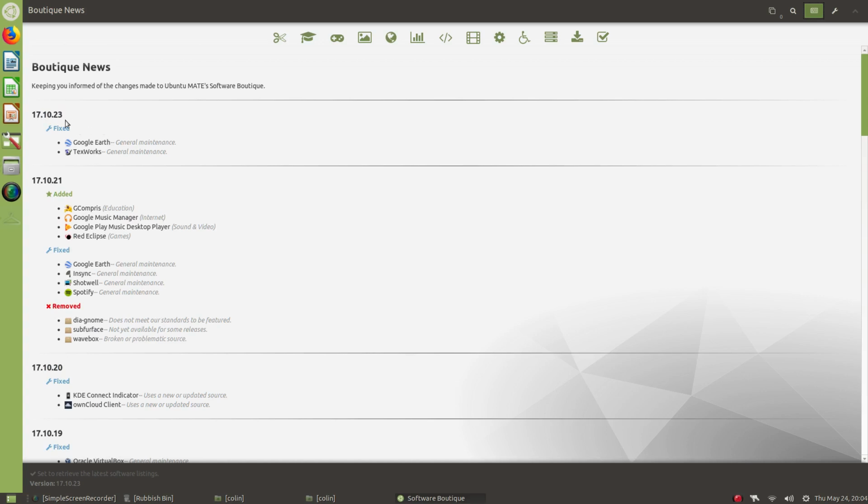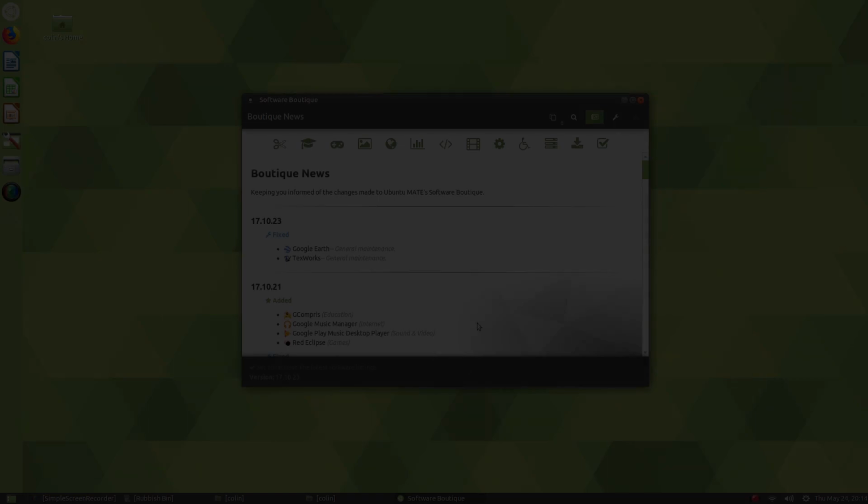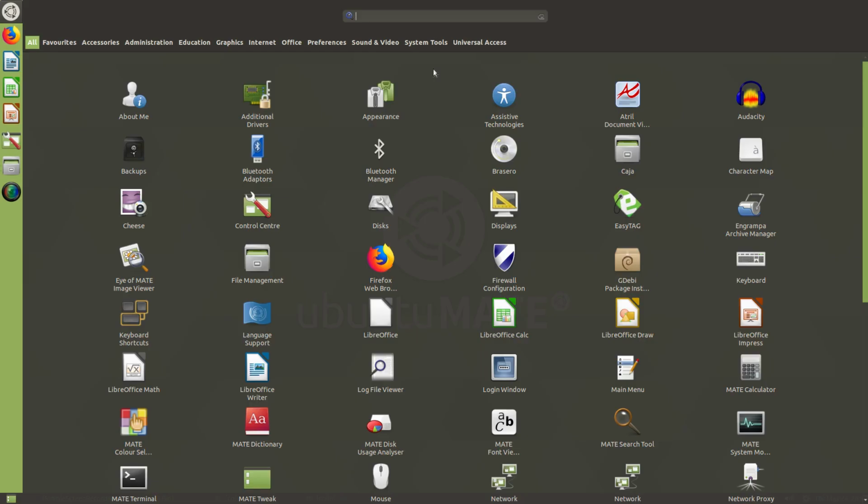So for example, for this version here, 17.10.23, which is what we're running, it says down the bottom here, they've fixed Google Earth and TextWorks. Haven't really used either of those, but I'm sure that's a good thing. And for the previous version, you can see there was a few things happening there, a few removed, a few fixed, and a few added. So they've added the Google Music Manager and the Google Play Music Desktop Player, Red Eclipse, which is a game, and an education app there as well, so that's all good stuff.